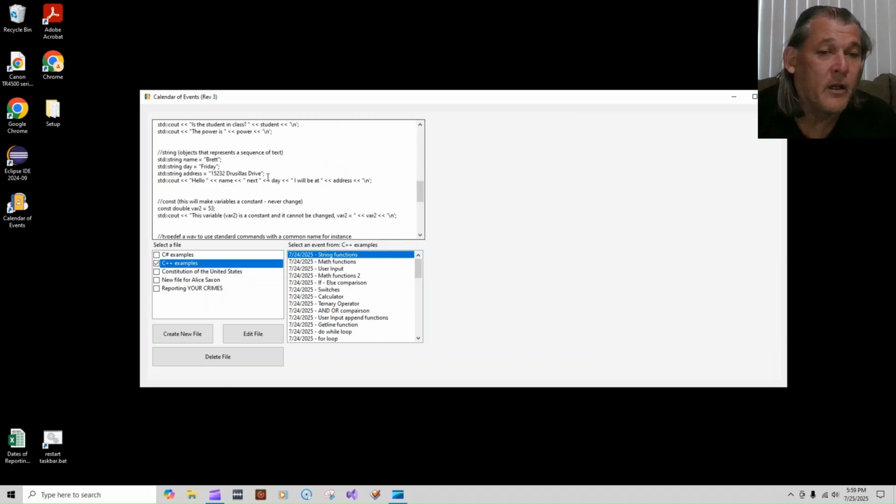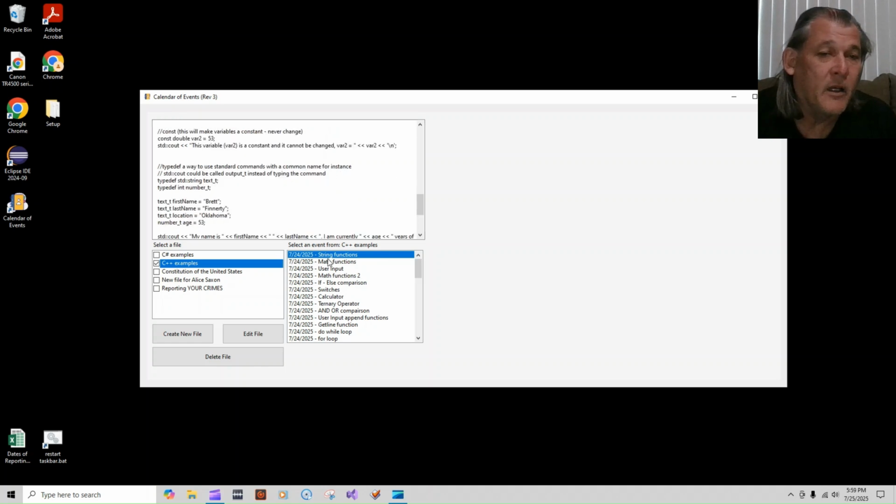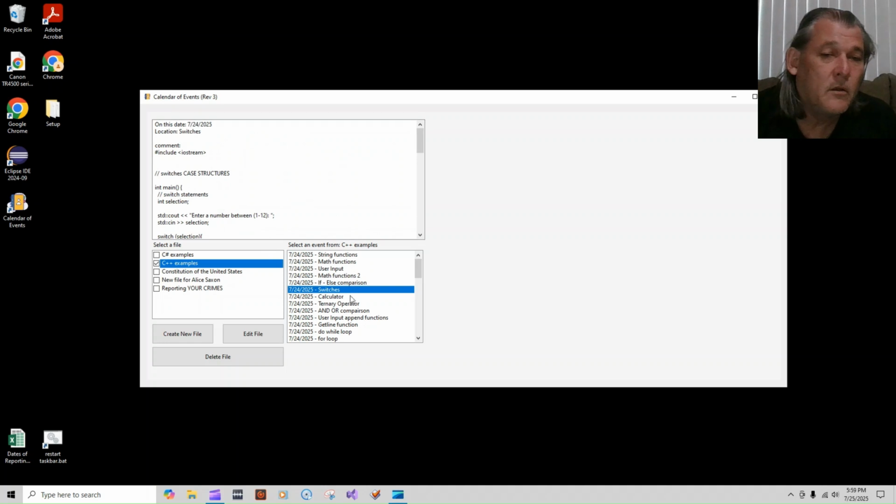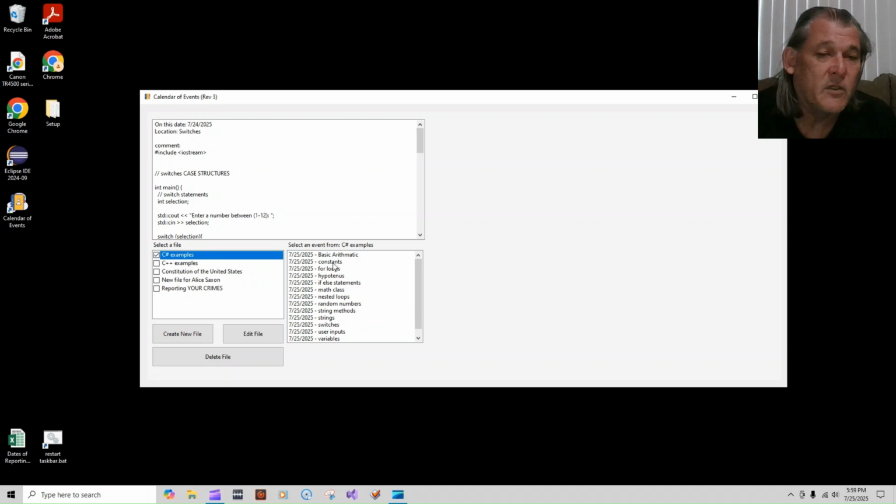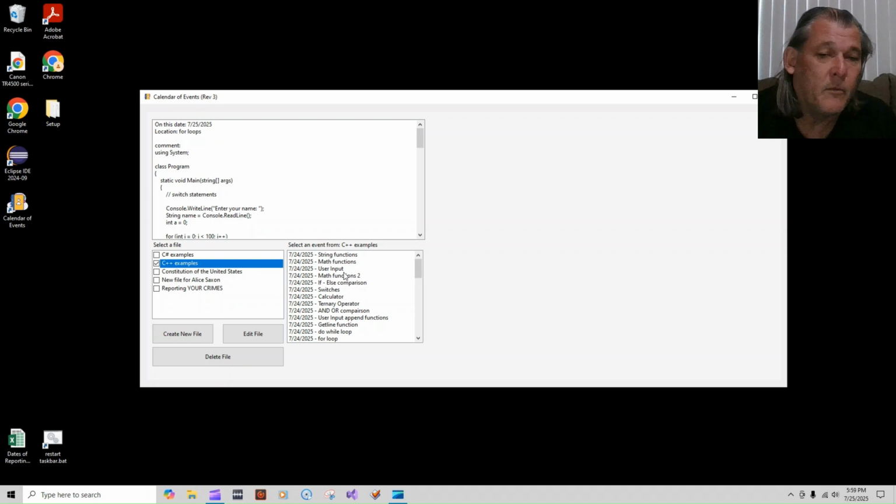This code works. I can copy it out of here, compile it, and it works. And that's the really good part about this. But I'm going to prove it works. So I've even added some C sharp things in here. But I'm going to prove it works by finding one with a for loop here.